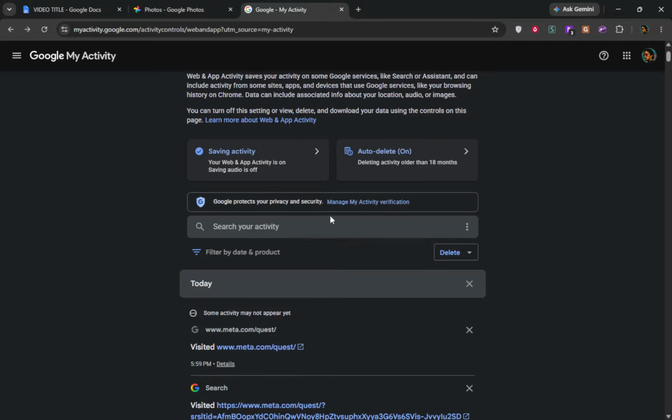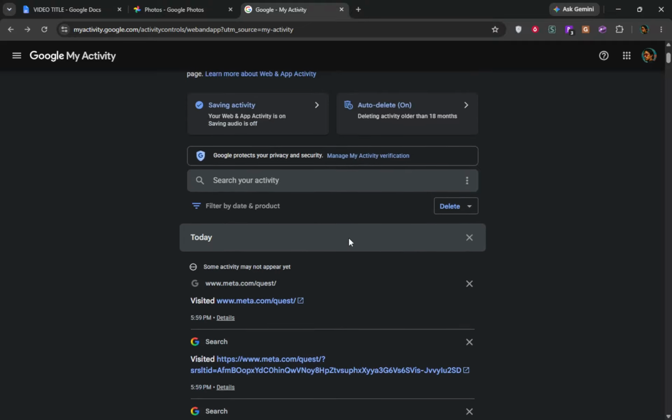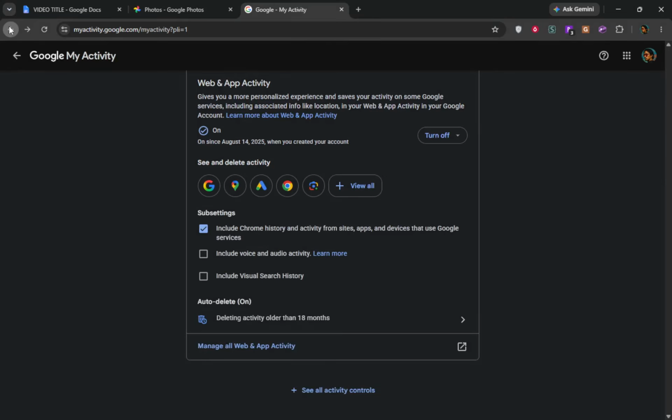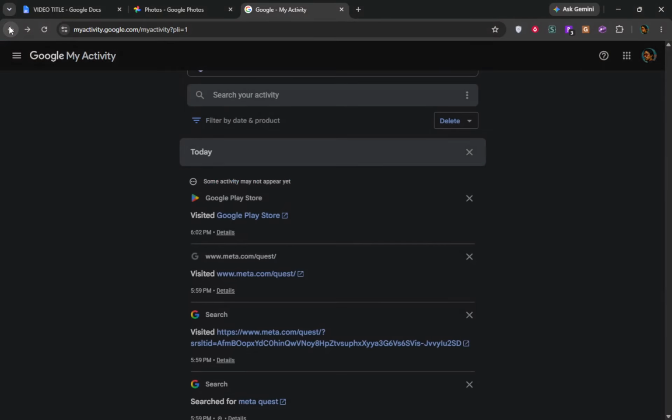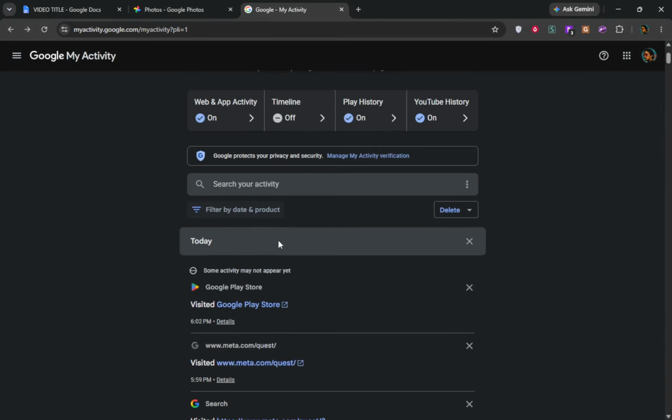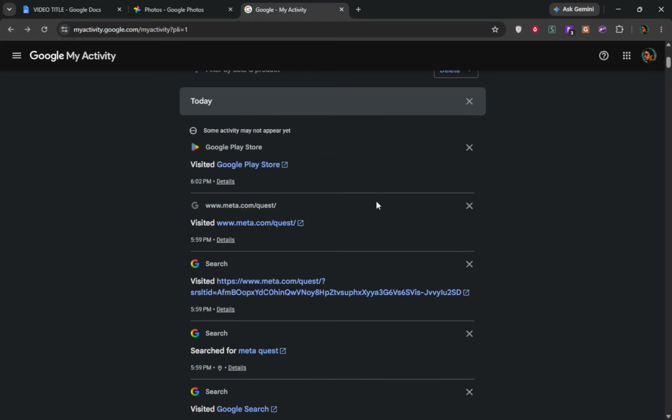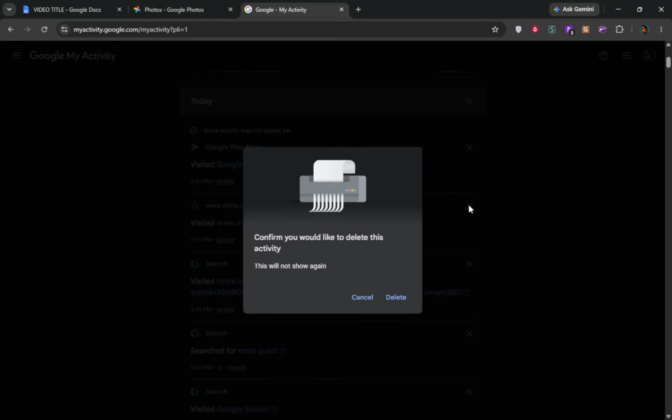If you're interested in getting a bit more specific, let's explore how you can delete particular Google Photos searches. Again, you'll start at myactivity.google.com. As you scroll through or search for specific Google Photos activity, you might come across entries like beach, dog, or selfie. To remove these individual searches, simply tap the X located beside each item. This method is great if you only want to remove certain searches while keeping others intact.